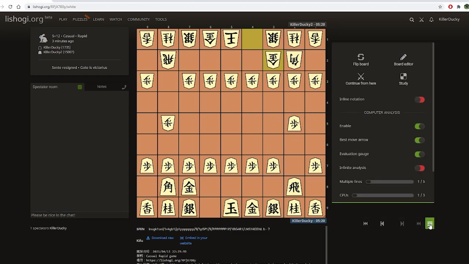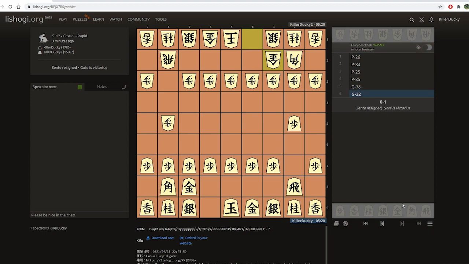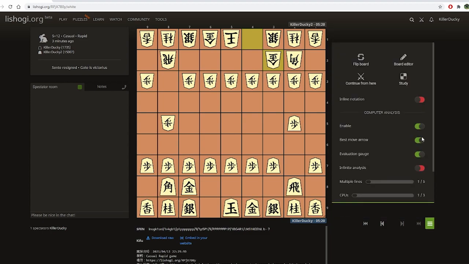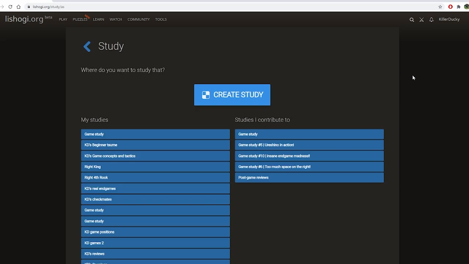So to do that, what you need to do is click this button at the bottom right of the move list, and click study. Then you can create a study.